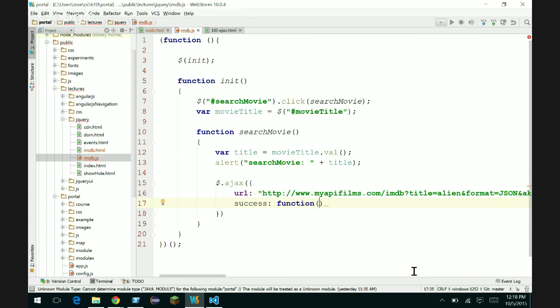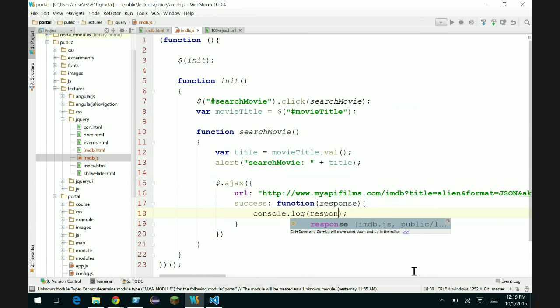What it's going to pass me is the response that came back from the HTTP request. And what we're going to do is say console.log and then the response. We're just going to write out the response. Now, this won't work. Anybody guess why it won't work?